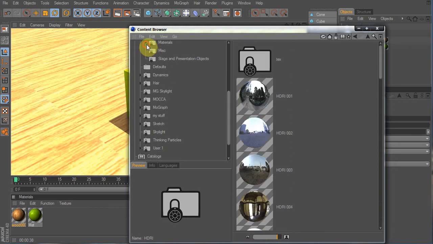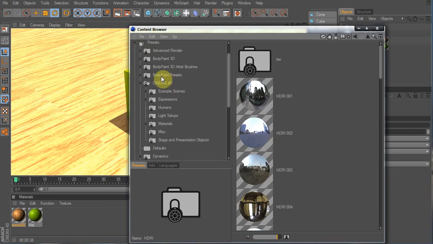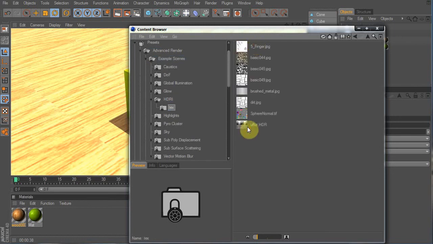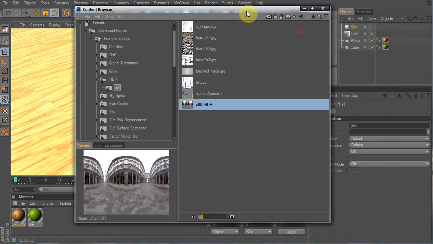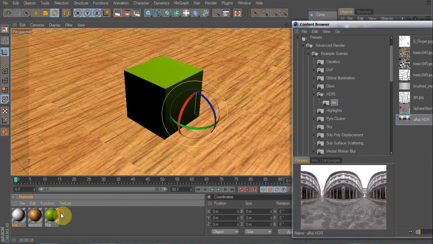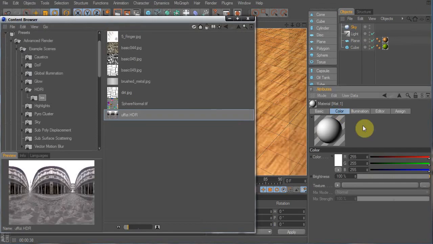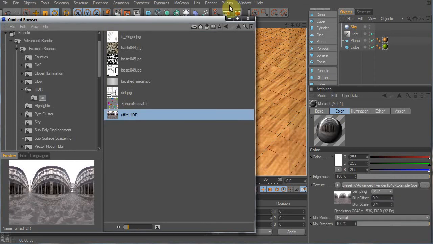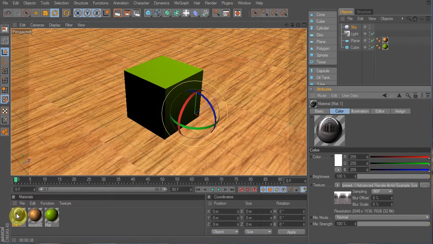Okay, well, you can experiment with these, but I'm going to go back to our advanced render, samples, example scene, HDRI, text, and there it is, called the Fuzzy. I think it's the most popular free HDRI there is, everyone uses it. So we're going to make a new material, go to the color channel, and into the texture we're going to drag this Fuzzy probe. And now we're going to apply this to the sky.